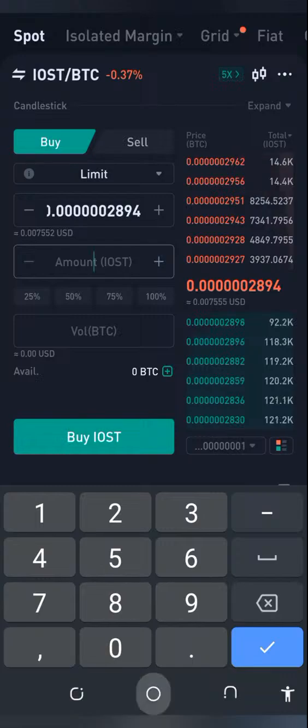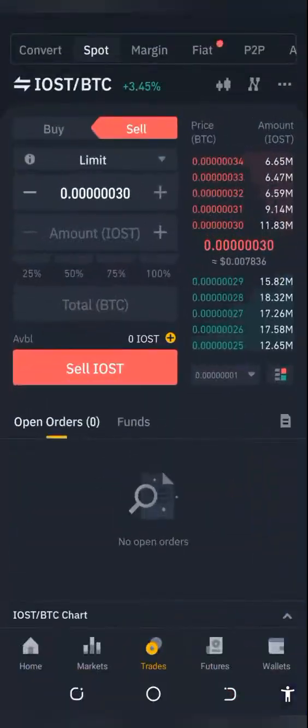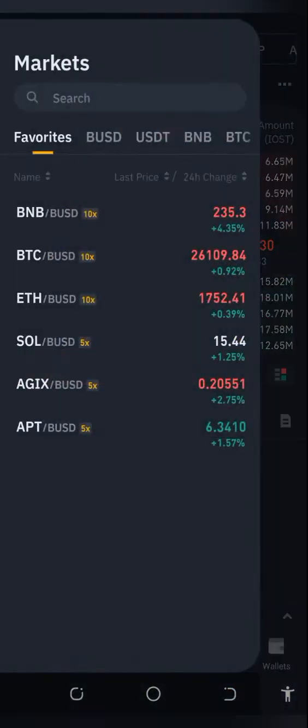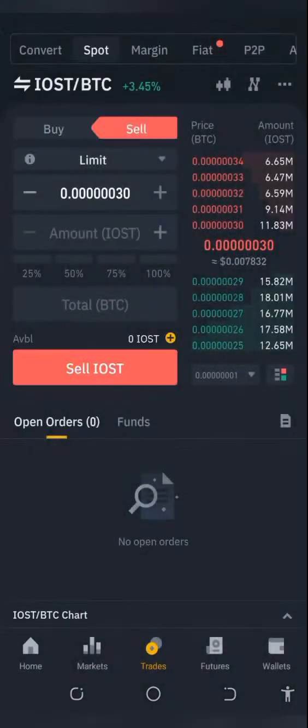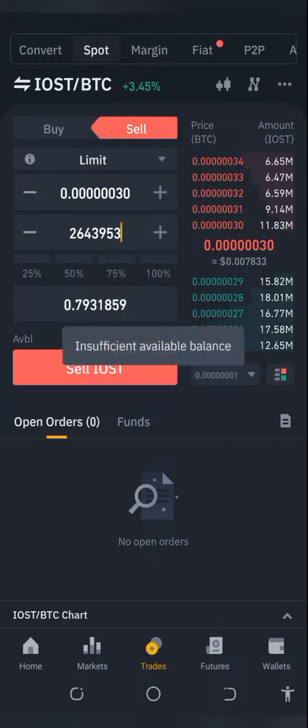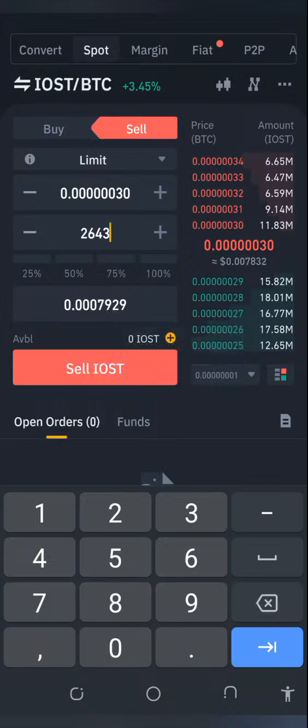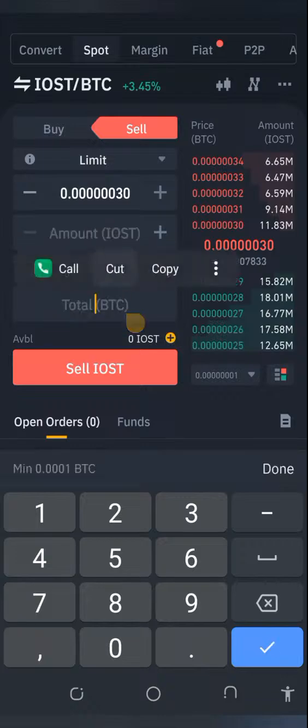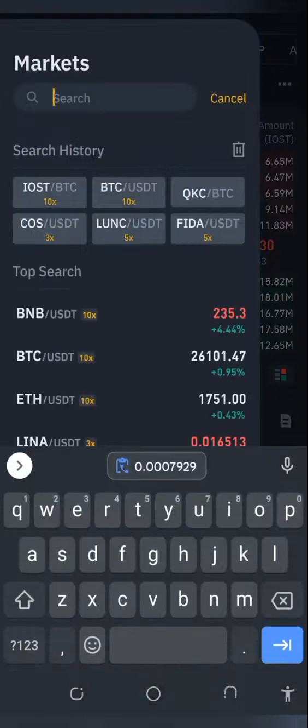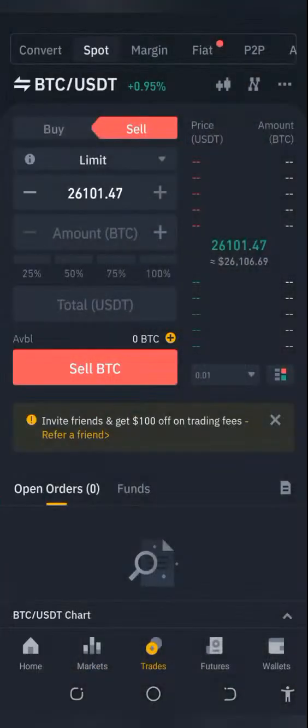So let's quickly run over to Binance, and we're currently on IOST BTC. Now let's paste that in here so you can see what I'm talking about. You have to delete the last 3 digits after the decimal point. So we were able to get 0.007929. Looks like that's good. Let's cut that and quickly go and see how we're going to sell this to BTC.